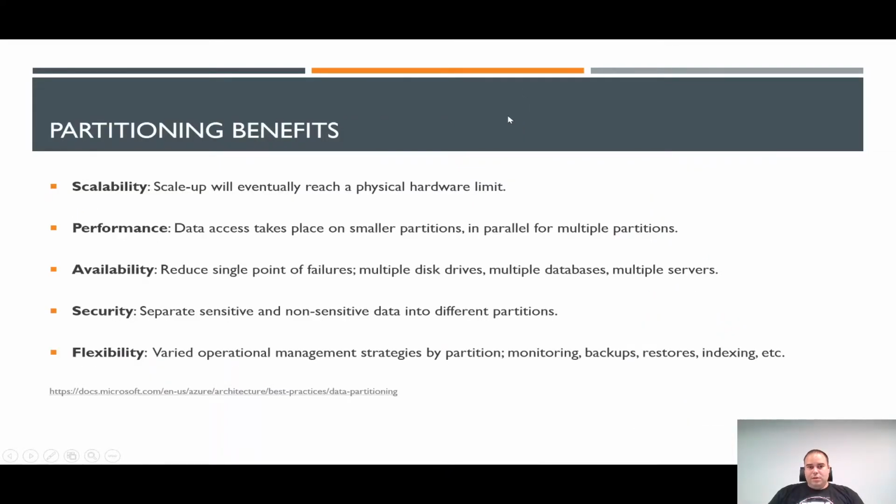Partitioning brings a number of benefits. The first benefit is that of scalability. Scaling up will eventually reach the physical hardware limit and we cannot scale further. Performance is also another benefit because smaller partitions are more performant and we can also query multiple partitions in parallel.